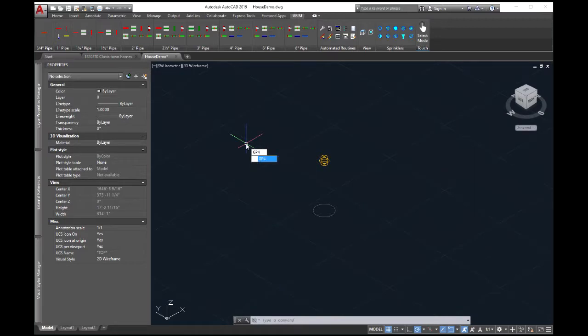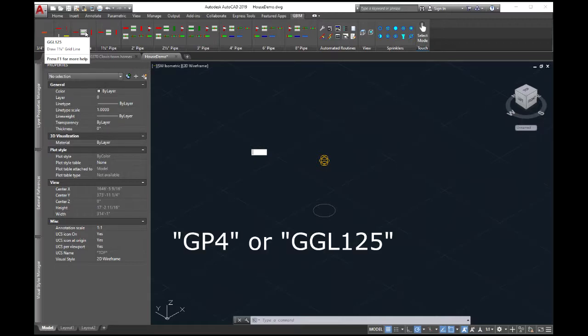GP4. That'll draw pipe. Another way of drawing that pipe is to go over here to 1¼ pipe and go up here, and that gives you a G, which is a grid line, 125, which is 1¼ grid line, same thing. So that'll end up being the same pipe. So if we click on this, and we come over here and draw, that's our pipe going down.